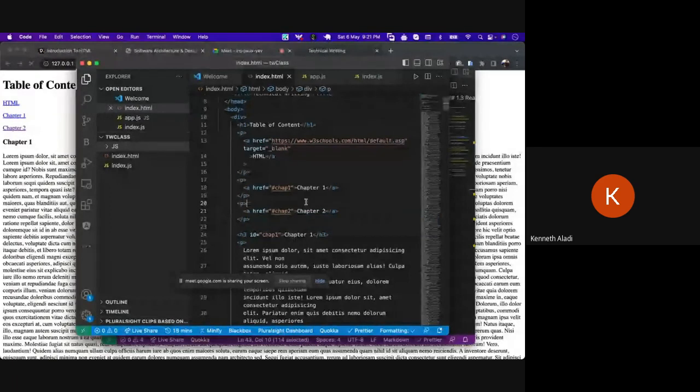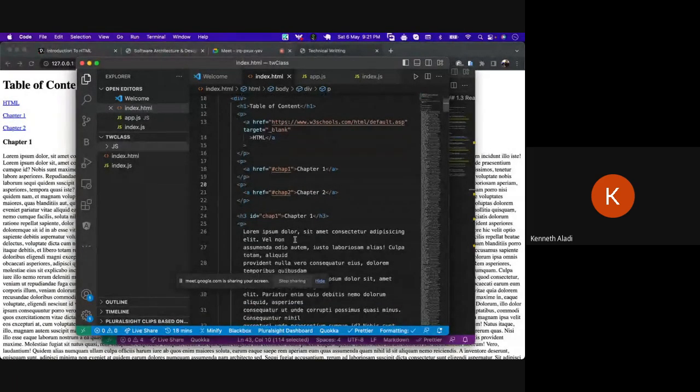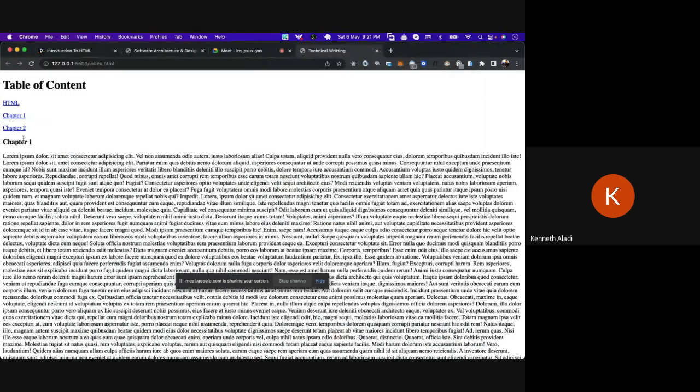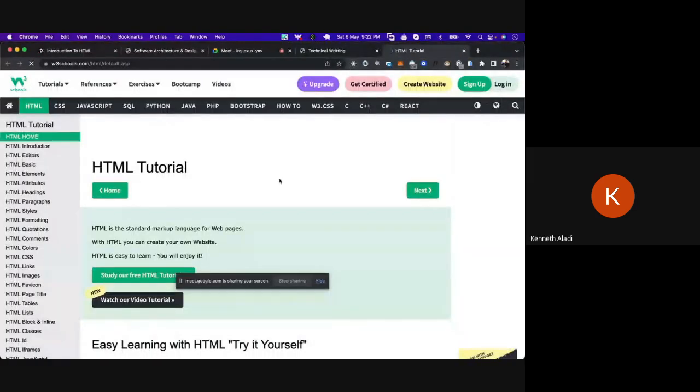So what's going to happen is this, right? We are doing what is called internal linking. I explained in my slide that we have internal linking and external linking. So this one is going to lead us to external sites. Once we click on it, it takes us to an external site where we have whatever it is we embedded in it. You see, HTML tutorial.